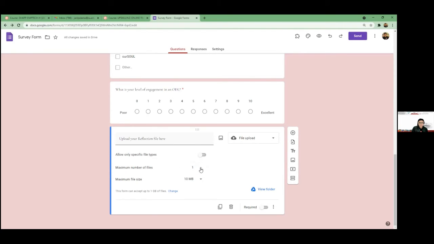Then I think there are 1, 5, 10. Yeah, you can select 1, 5, or 10. So what's the maximum file size? I think we have here until 10 gig. So then the participants, if they are able to upload their file, the form will only accept up to what you have set. For example, 1 gig, it's only 1 gig. So that's it. If it's required, then don't forget to click on required.